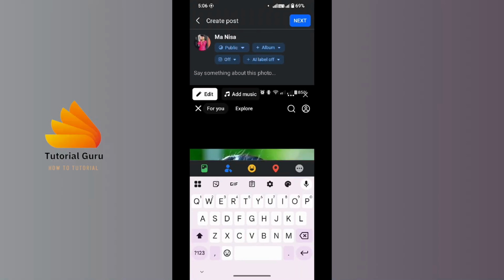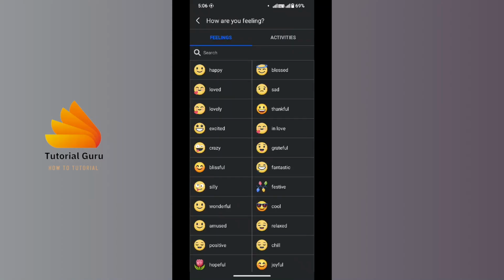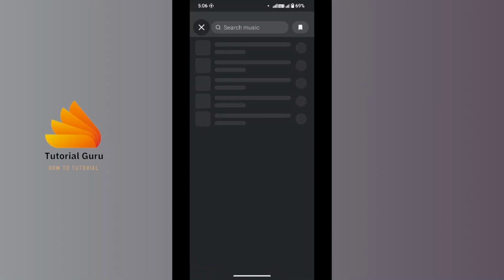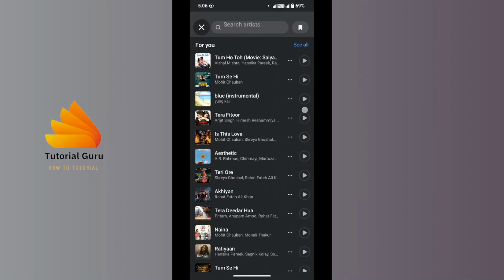After selecting, you can write a short caption, add emojis or tag your friends if you want. You can also add the feature for how you are feeling, and you can also add the music which you want or which your post is suitable for.